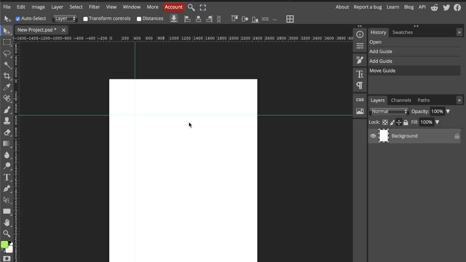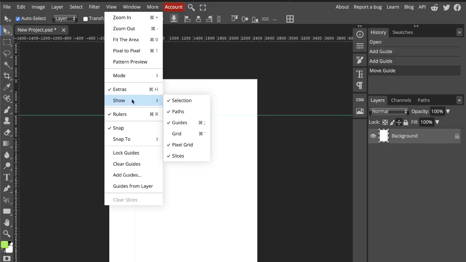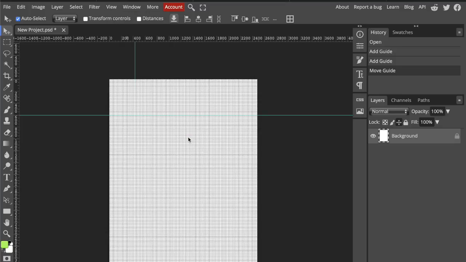Guides are super handy when working with complex layouts. You can place horizontal or vertical guides anywhere, and objects will snap to them if snapping is enabled. I will show you how to enable snaps later in the video. Now let's see the grid. You can turn it on by going to View, Show, and Grid. This overlays a full canvas grid. And unlike guides, the grid is not something you drag out manually. It's a background reference.